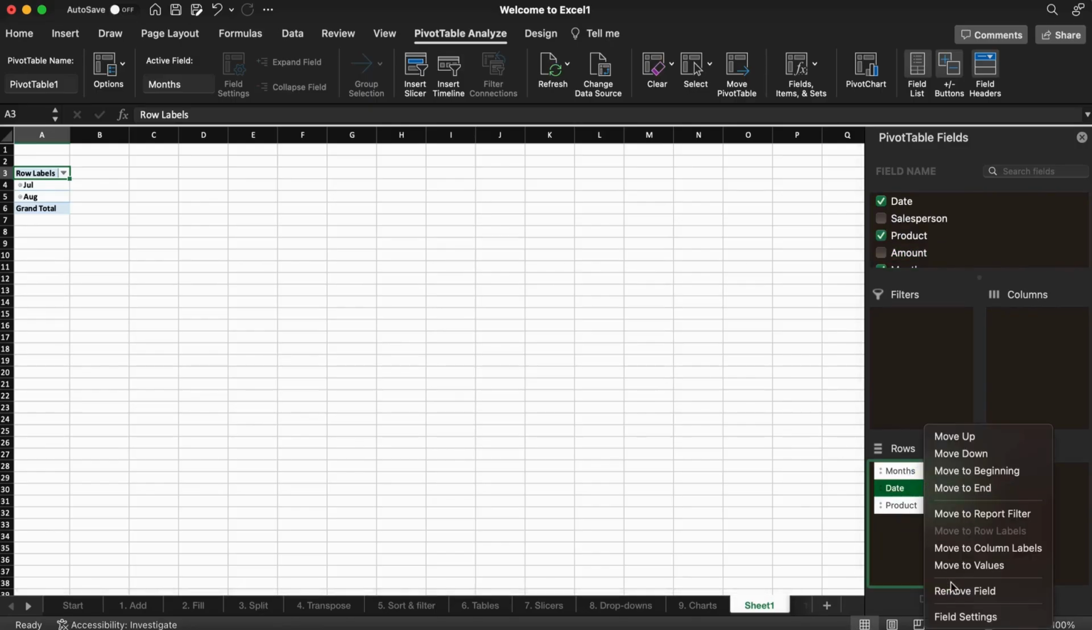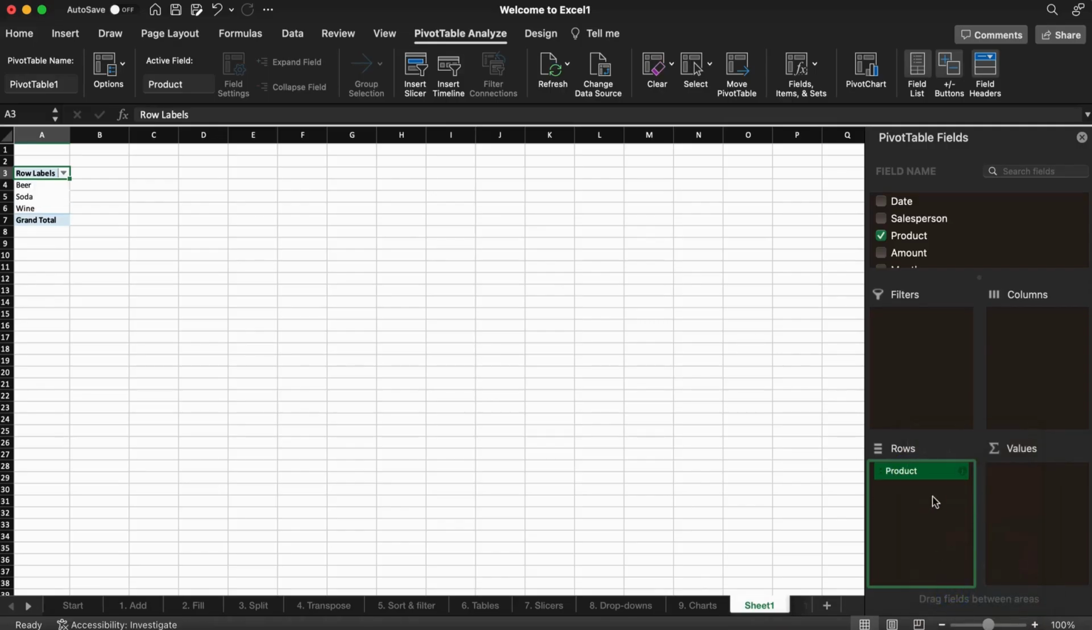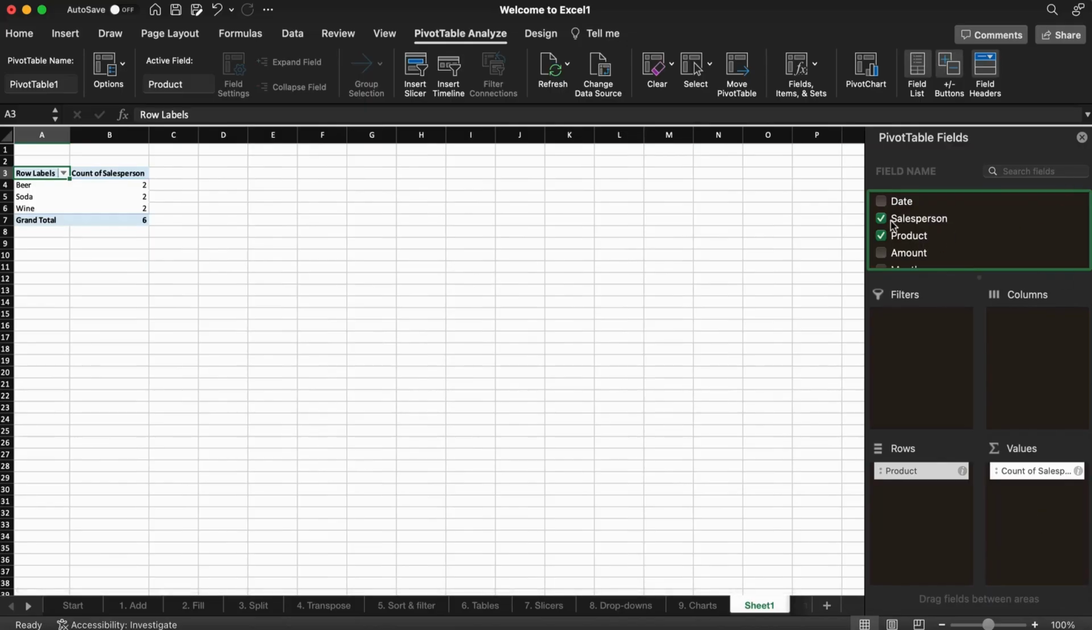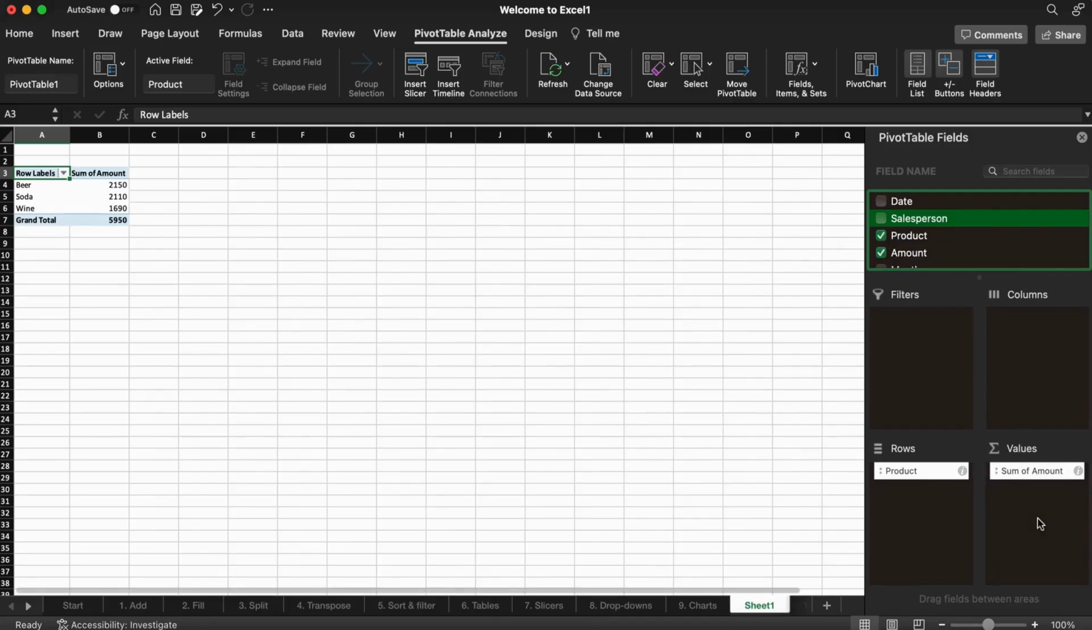I'm going to remove this field. I want to focus just on my product. I'm going to look at how many salespersons are dedicated to each product, or I can say how much revenue each product brings. You can do sum of amounts. Sometimes you can also break it down further, like showing the product by each date or month. So this is how you create your pivot table. Now this was a very quick overview of how you can use Excel and what the key functionalities are that Excel offers.